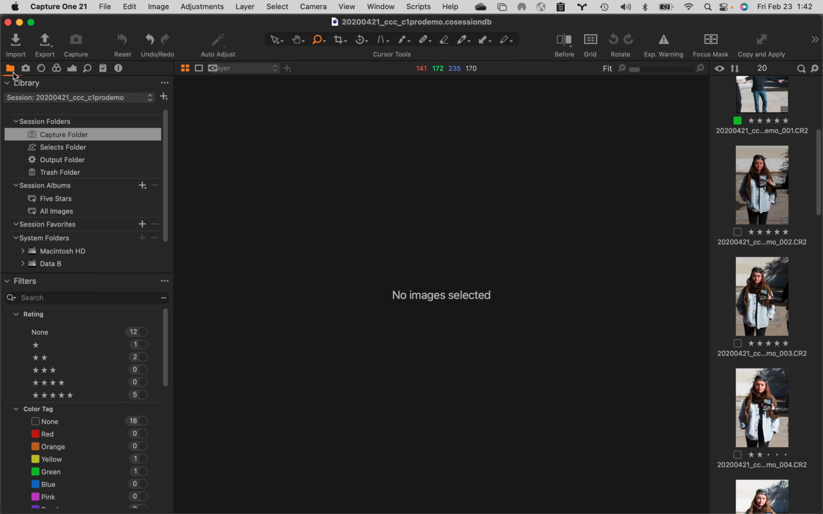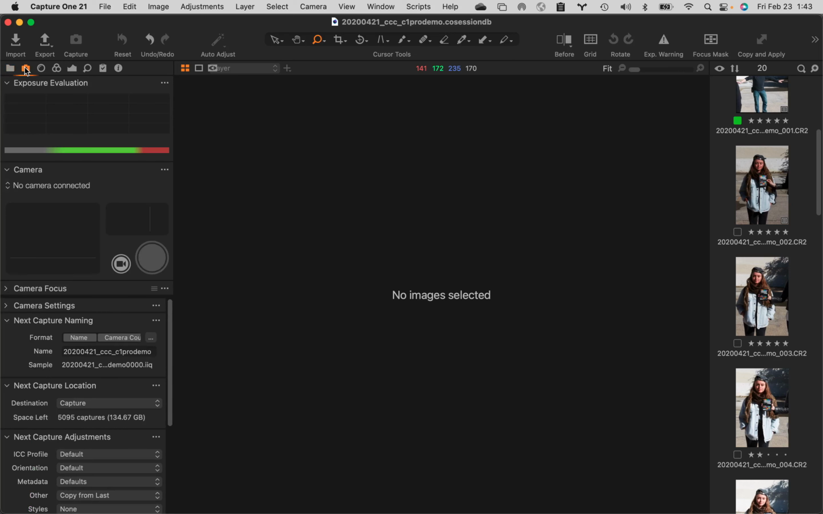But the main thing that I care about is the tools at the very top, and these icons right here. These are called tool tabs. If you hover over a tool tab, it'll tell you what it is. So this is the library tool tab, and you'll see underneath it, it has library. If you click on the one next to it, this is your camera tool tab, or the capture tool tab. Again, this is where all your camera settings will ultimately be.